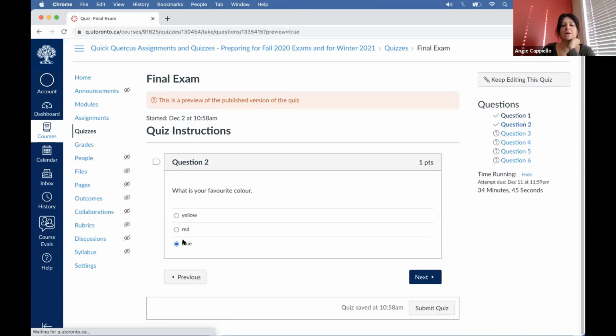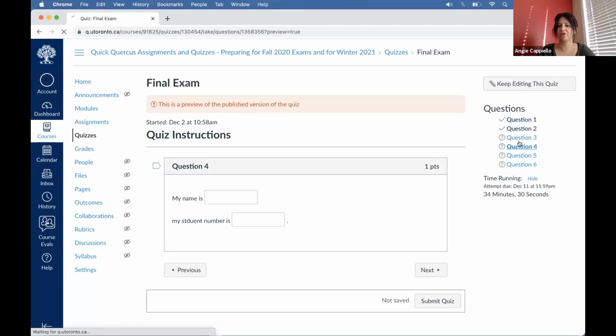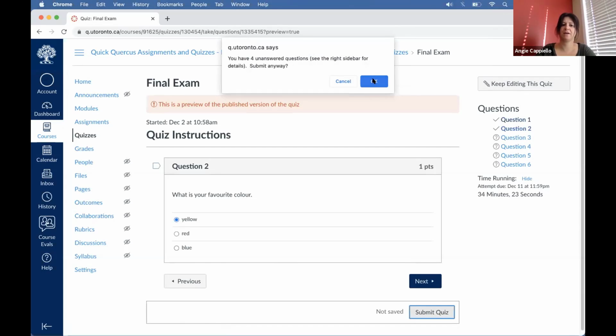As I change my options, it's going to keep saving. So if the student were to lose connectivity or to leave the page, they would be able to resume where they left off and it would save their question. Now the students can also jump around to different questions if these questions aren't locked. This is another example here. And when I was done, I would submit the quiz and it would give me a notice here.